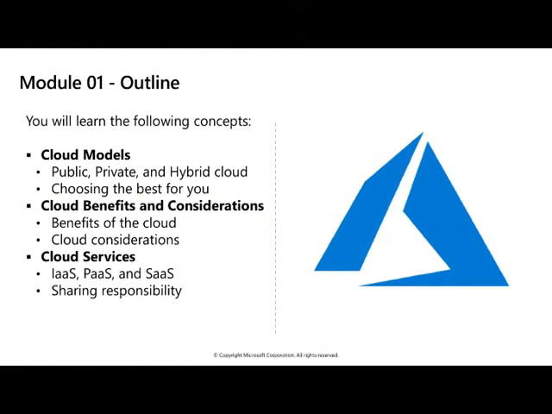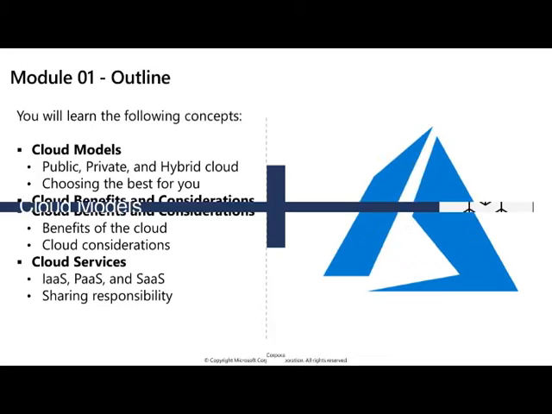You will learn the following concepts: cloud models, public, private, and hybrid cloud, choosing the best for you. Cloud benefits and considerations: benefits of the cloud and cloud considerations. Cloud services: IaaS, PaaS, and SaaS, and sharing responsibility.